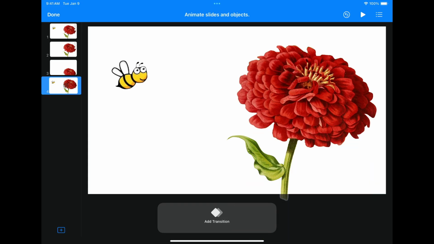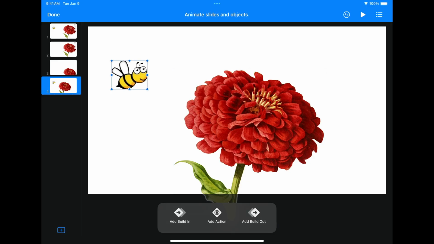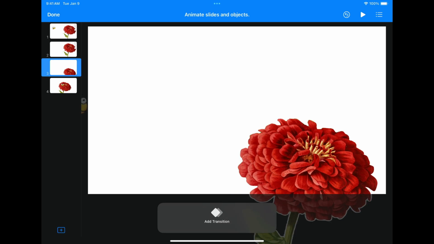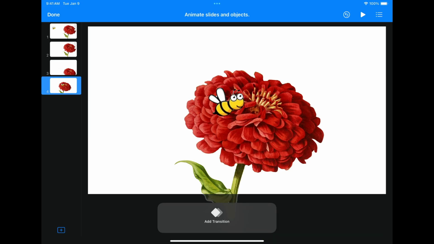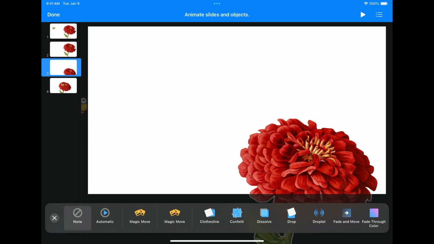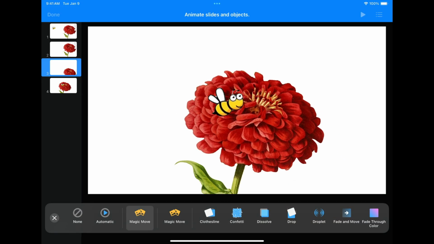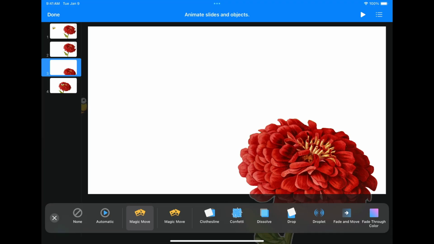Now I'm going to tap on slide 4, and on this slide, I need to arrange my flower and my B exactly how I want them to end up. So if I want my B to end right here, I will set him up just like that. So slide 3 is how things start. Slide 4 is how things are going to end. And now I can go back to slide 3. I tell it to add a transition. And I'm going to add what's called magic move by simply tapping it. And you'll notice it transitions from one to the next.